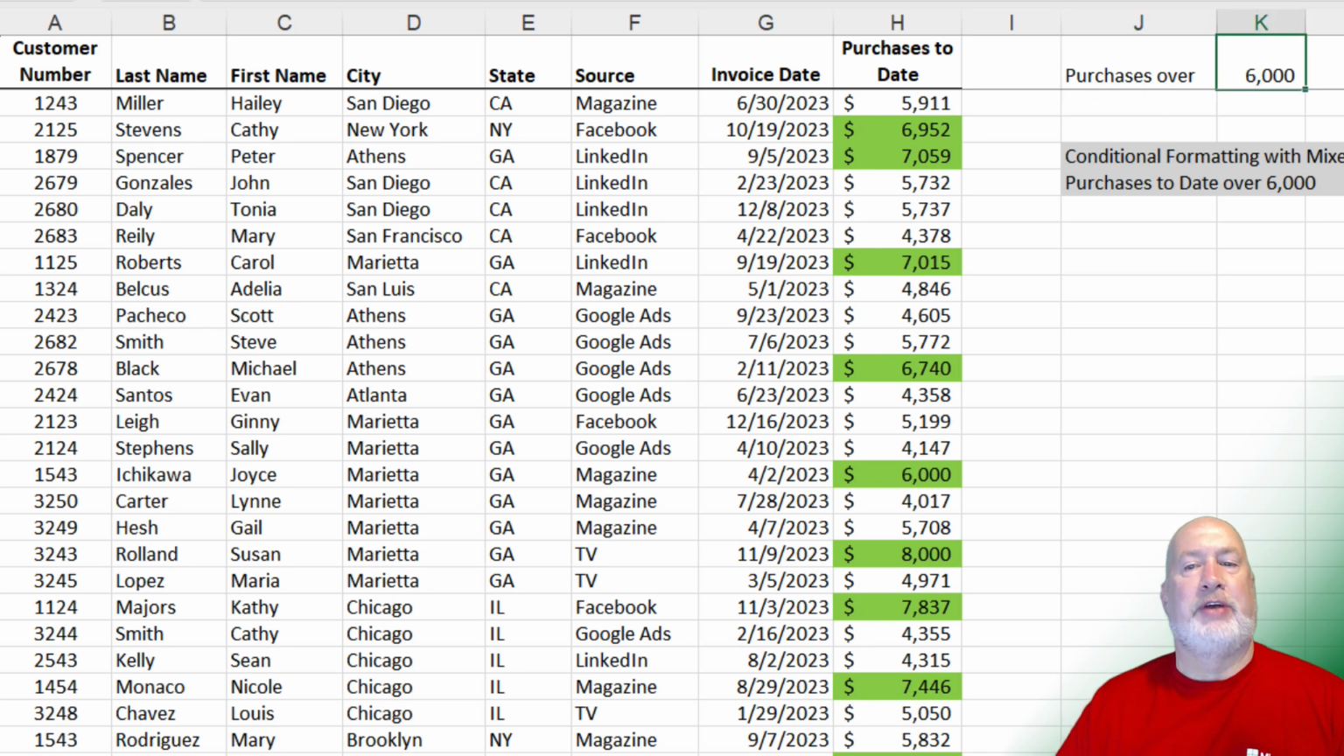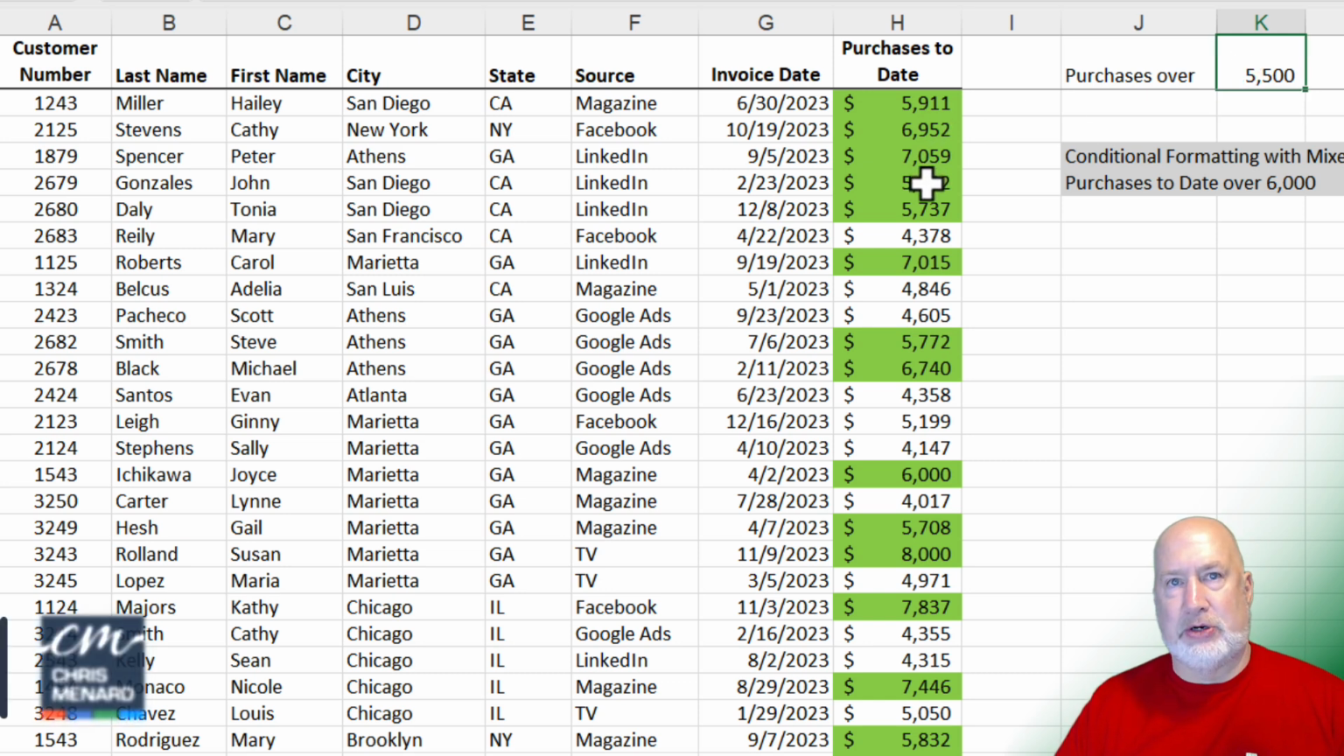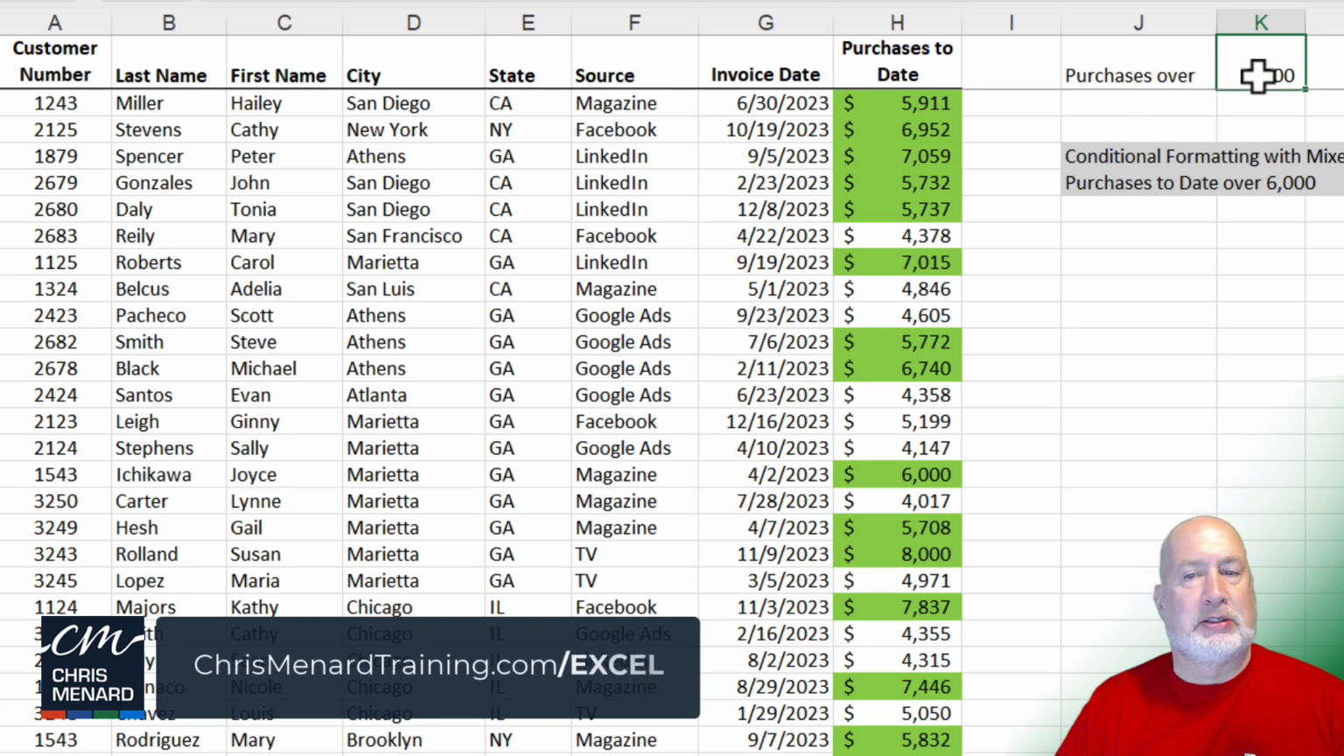The other cool feature of this one is if I want to change this, let's make this 5,500. Watch this. We get a lot more. So I can just change this one cell, K1, and the conditional formatting picks up. This is a much better way to do this.